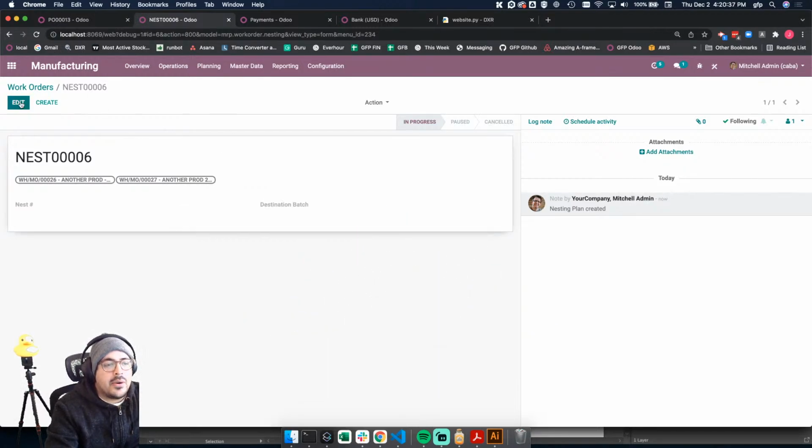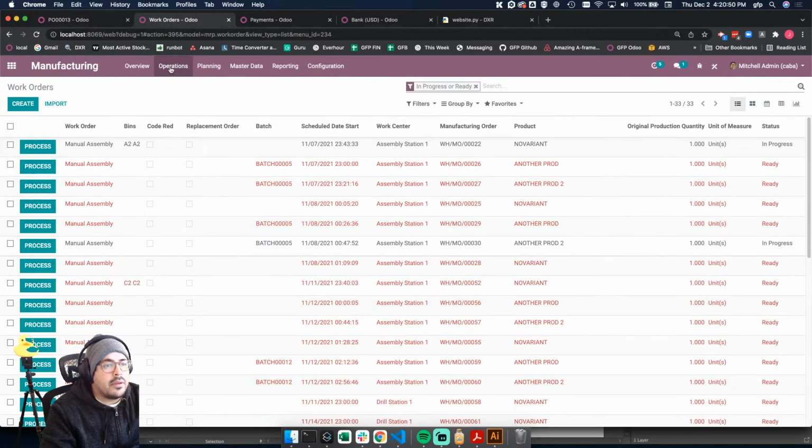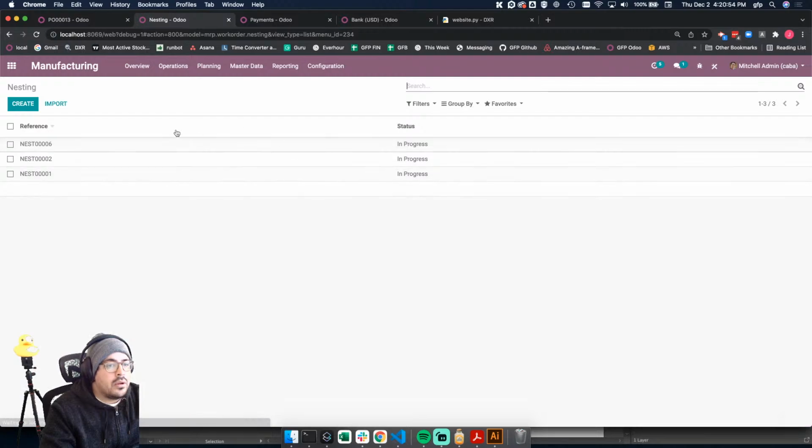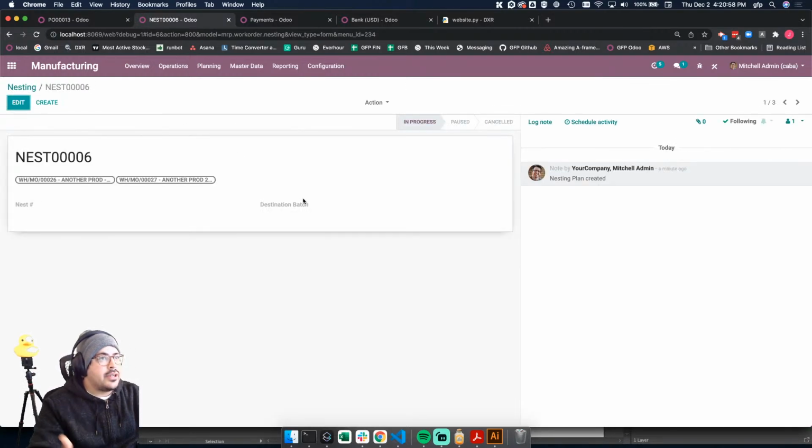Exactly. Okay, so we can create the nest file. We can add the attachments. We can add that stuff. The next thing that we got to do is, from the nest file that we just created, we need to be able to now create a batch processing record. So a batch processing order.